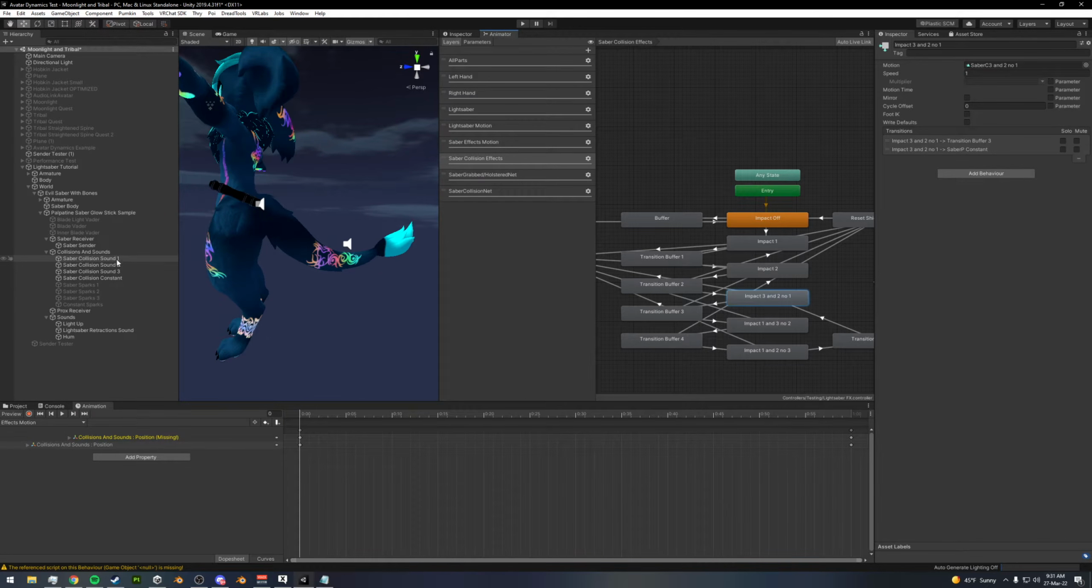And then hopefully our first sound's done by now. So this one's getting toggled off, so that whenever another impact happens, we turn sound 1 back on. We're turning this one off, sound 2, because hopefully this one's done playing by now. And sound 3 is left on. Then we transition out of that into just a buffer state and then back into this one.